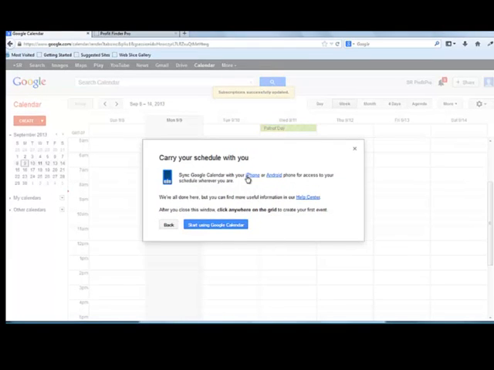From here you click on either iPhone or Android depending on what kind of device you have, and it will show you how to sync this then to your phone, which you'll need.